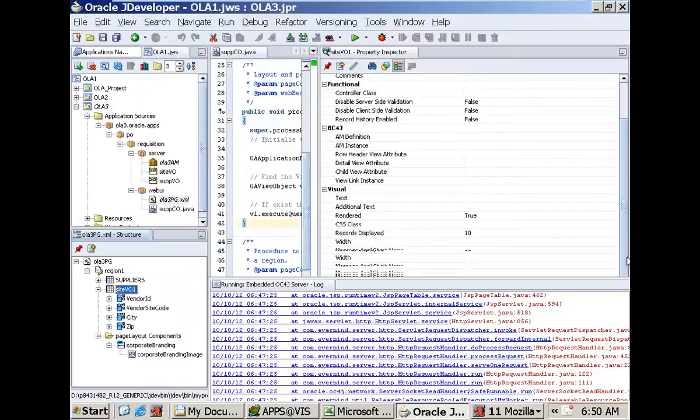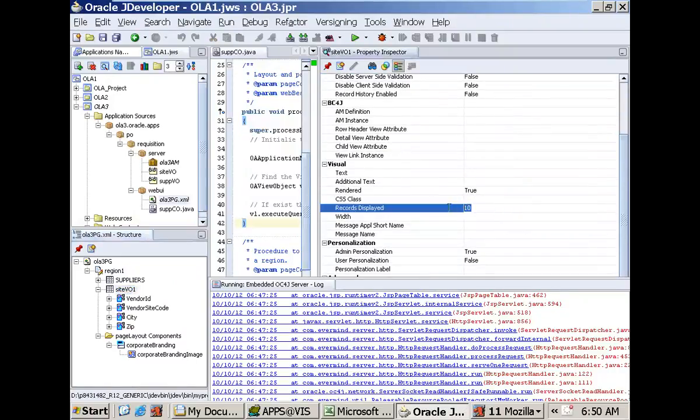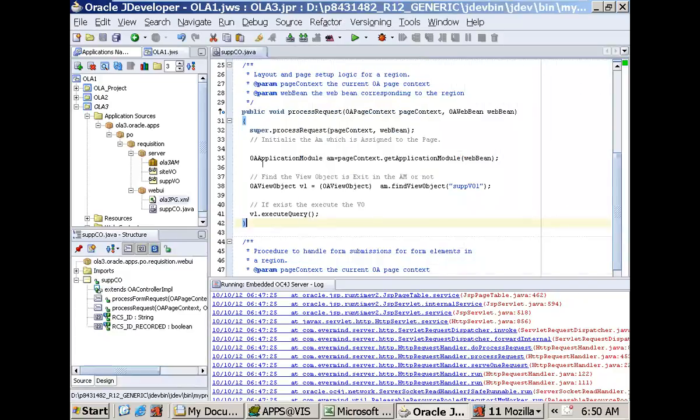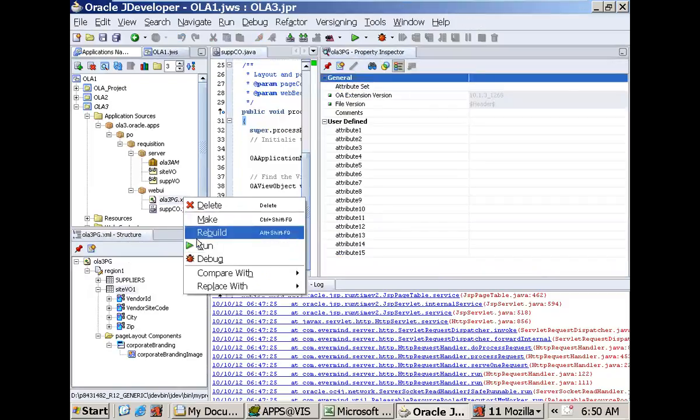Go to table region. How many records you want here at a time? I want only 5 records. How much space you want to use? 100% page width I want to use. Any text information, heading we can provide. That's it. Now one more region is created. Now run the page.